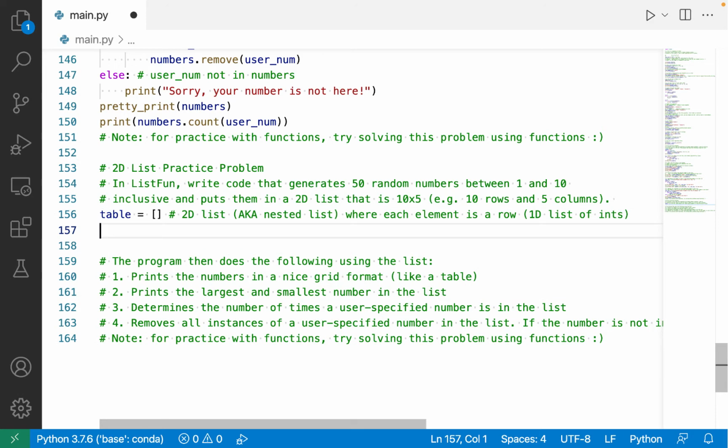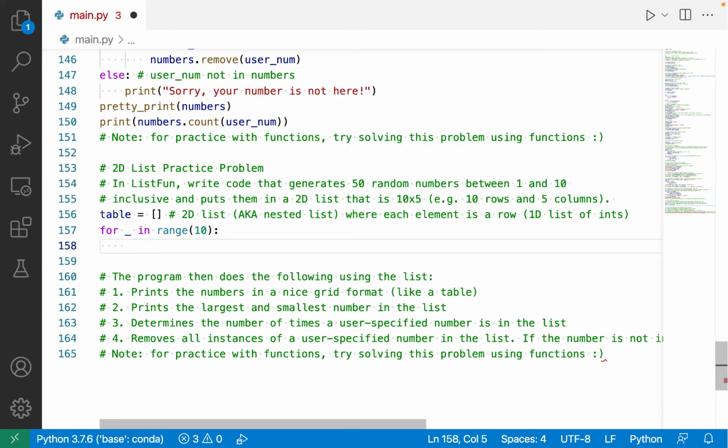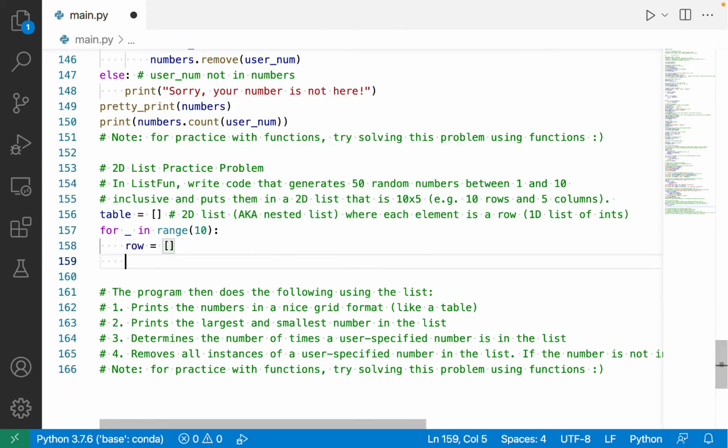Now I'm going to need a for loop that is going to set up a new row to be added to the table. So because I don't need the loop control variable, i or j or whatever we want to call it, I am going to simply use the anonymous variable and say for underscore in range 10. So I need 10 rows, so my outer for loop is going to run 10 times. Each iteration of this for loop will create a new row.